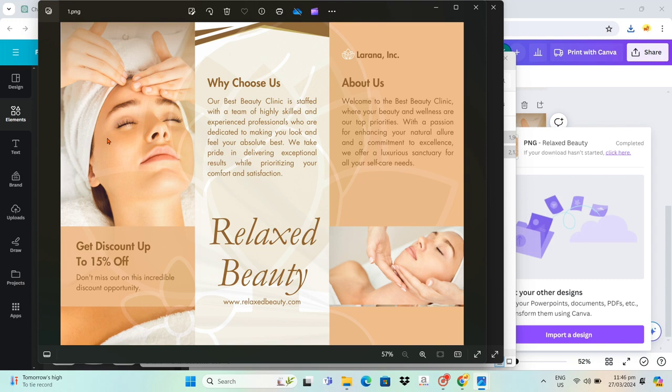Okay, so you have to make sure that your brochure is as detailed as possible, including the contact information.